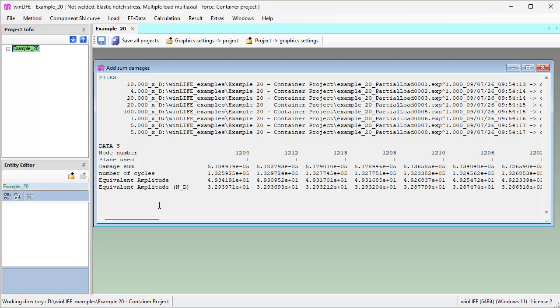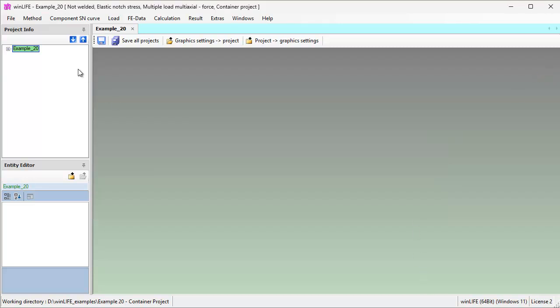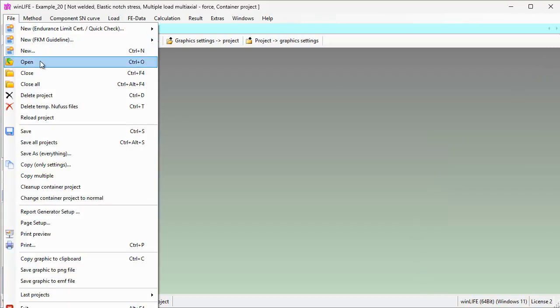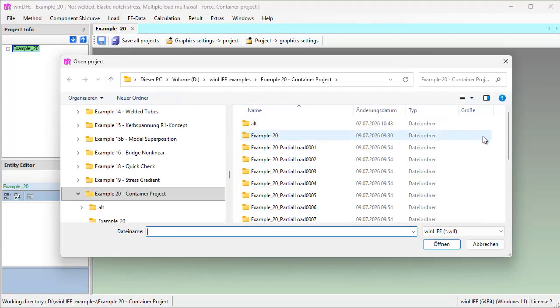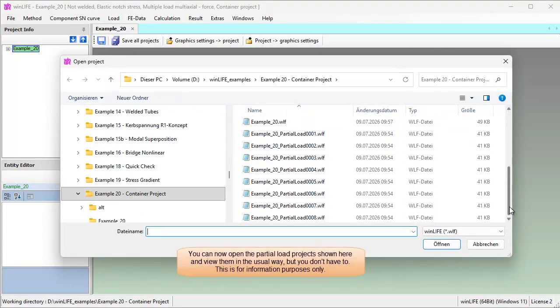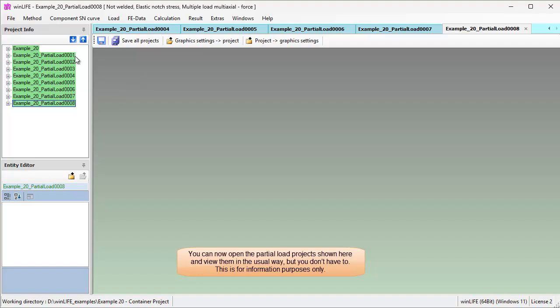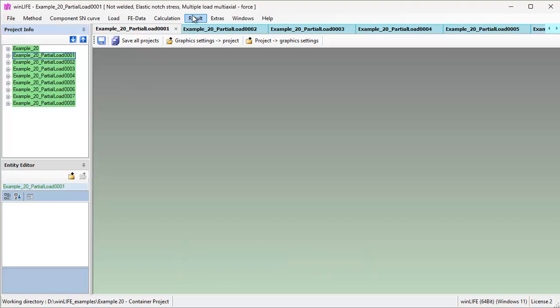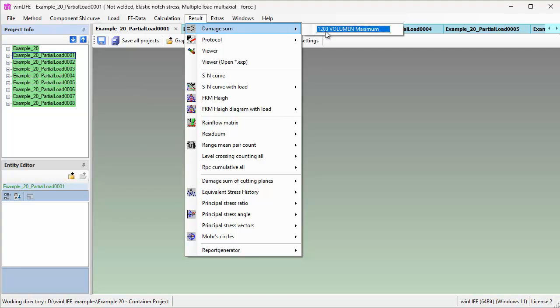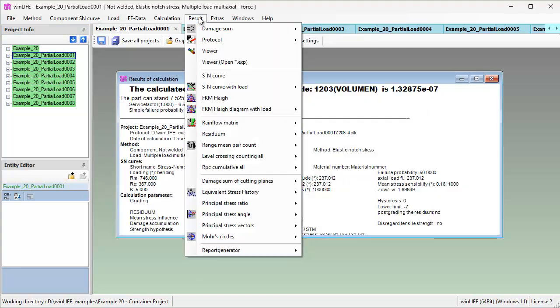As you can now see, individual projects have been created. In this case, there are 8 of them for the individual load datasets. You can now open the projects and view and edit them in the usual way. For example, you can display the total damage for the first subproject.